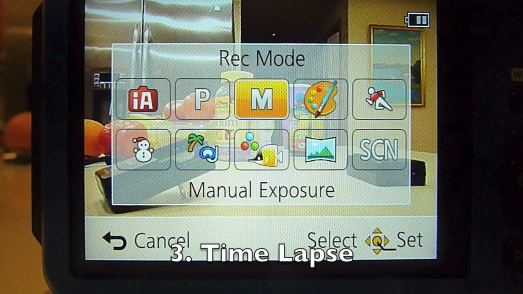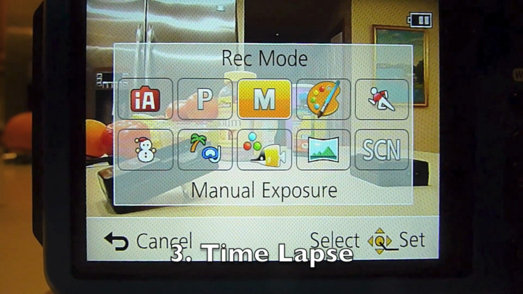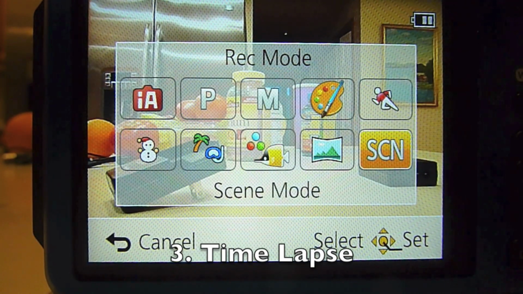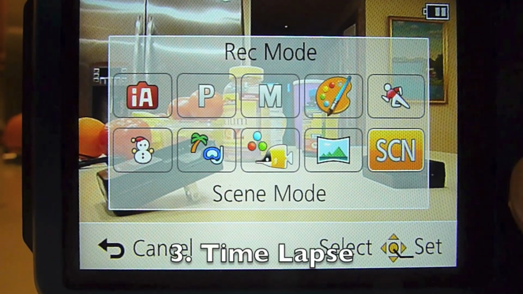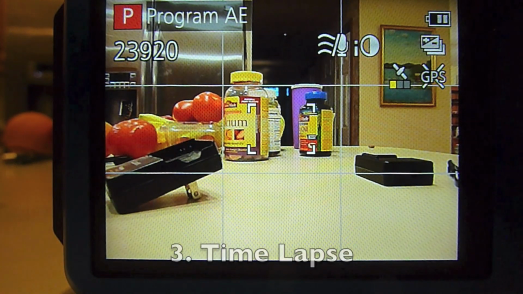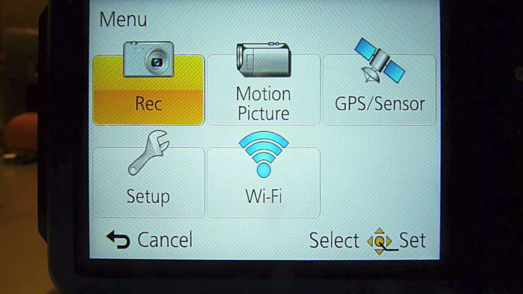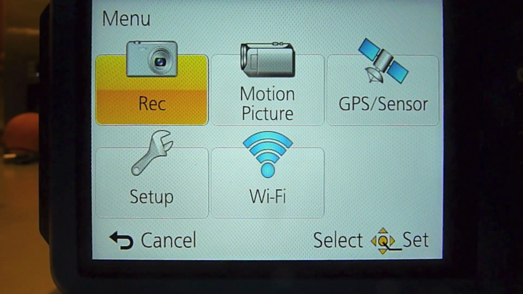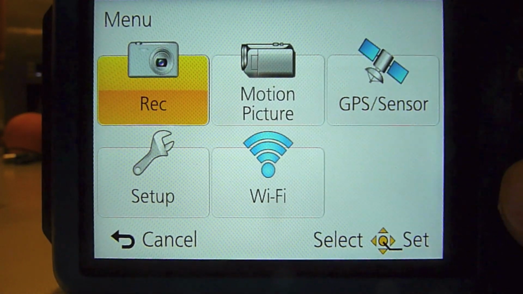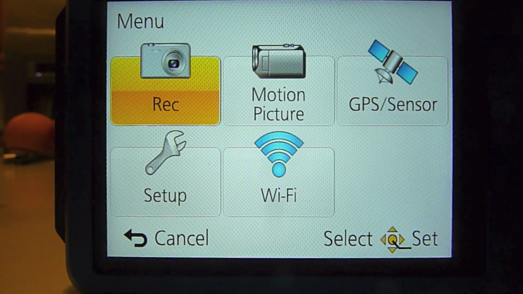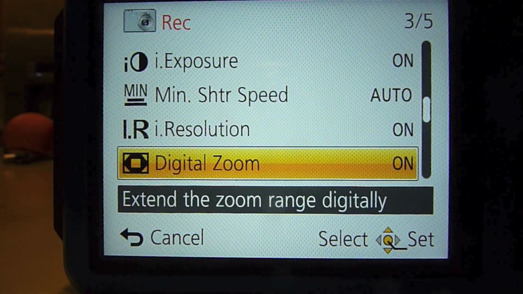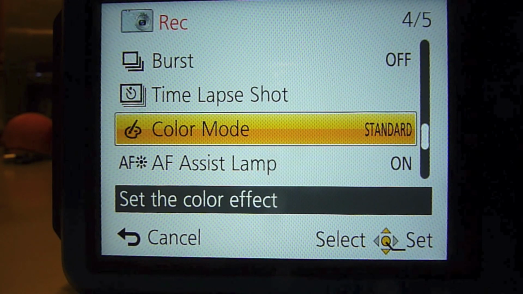My third disappointment was, if I go back to mode, I was looking all over through these menu choices for time-lapse and couldn't find them. So if I go back here and go to program, time-lapse is hidden in the menus. I looked for it in motion picture here, it's not there. Time-lapse creates a series of images, it doesn't create a motion picture. So it's under record, and it's way down these menus. It's on the 4th page, time-lapse shot.